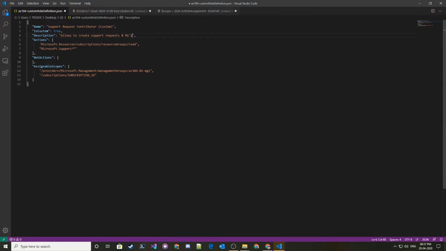Okay, so actions, what this role can do: Microsoft.resources subscription resource group read. So it is able to read all of the resource groups. And in Microsoft support it can do everything. So basically, if the role is assigned to a user, they can do anything in the Microsoft support. In not actions we can define what they cannot do.